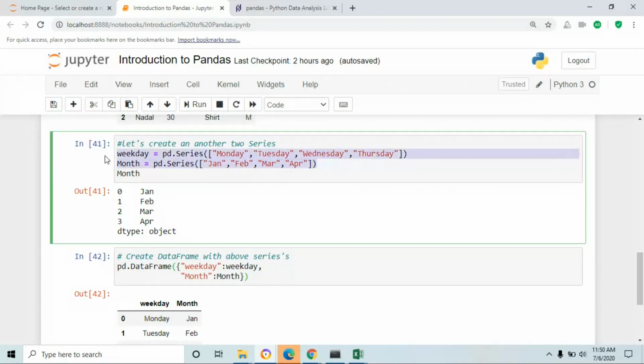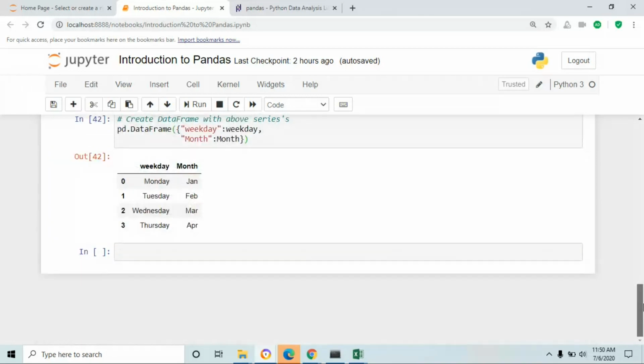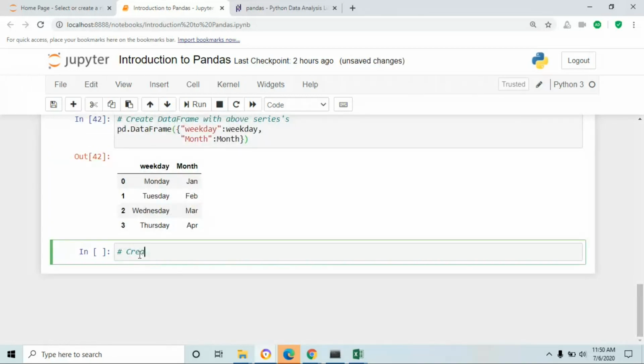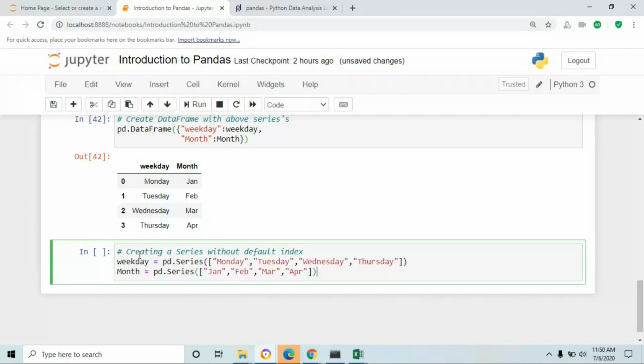Okay, let's create the same series with a different index. I'm creating the series without the default index. In this case, we are going to create the index value for each value as a. You can define any value, but I'm going to use alphabetical order A, B, C. There is no order in it, but you can define anything as you wish. Okay, it's D and Z.